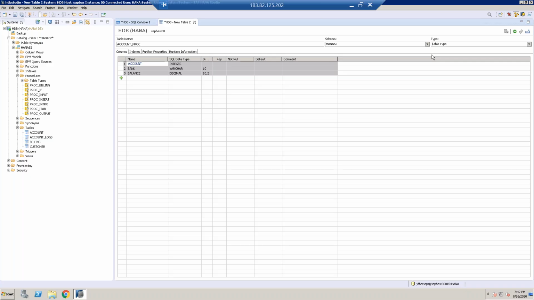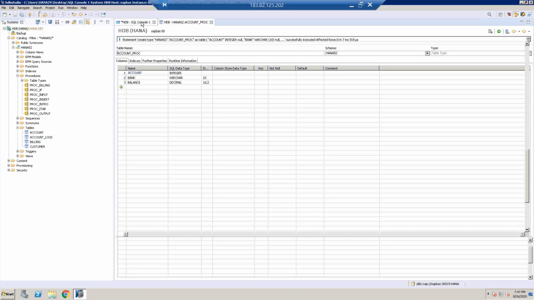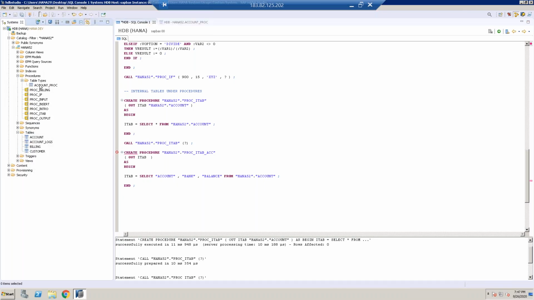Generally these table types are used for creating the structure of an internal table. See here. Now let's execute. Now your table type has been created, right? You see the table types under procedures. Now I can see the account underscore procedure table type is created here. So you open that, and you can see the table type we created.